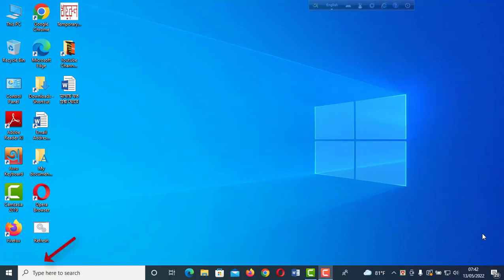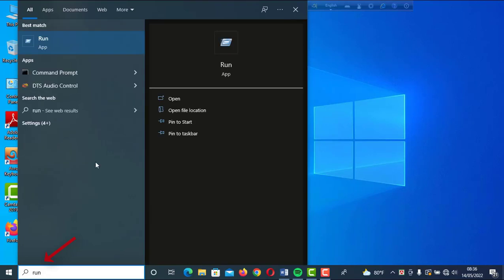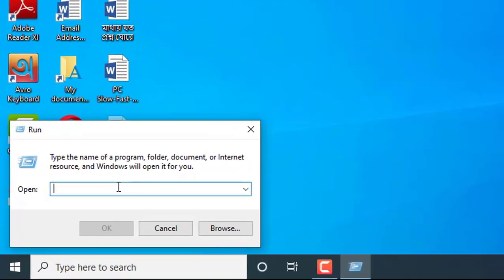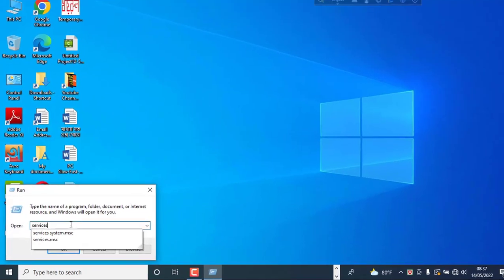Now in the search box on the start bar, type run, R-U-N. Look up at the top where the Run app appears. Click on that Run app. Now in the interface that opens, write services.msc in the empty box. Now click on the OK button.